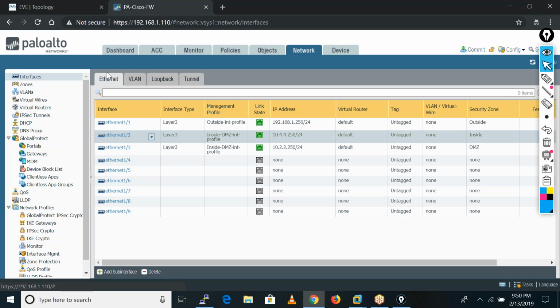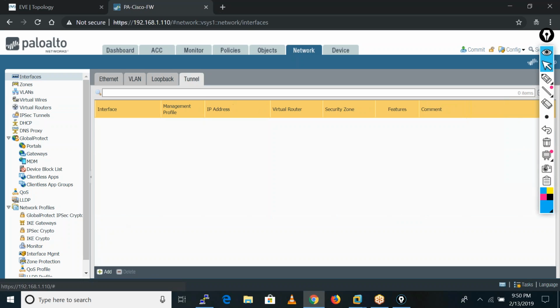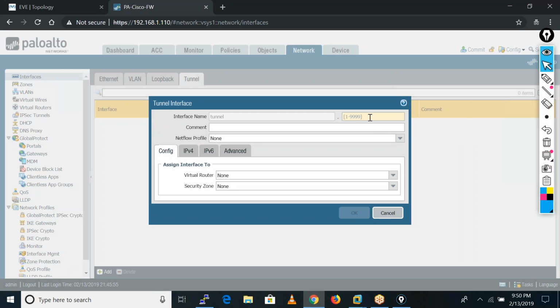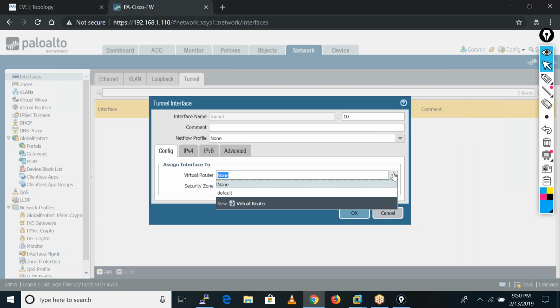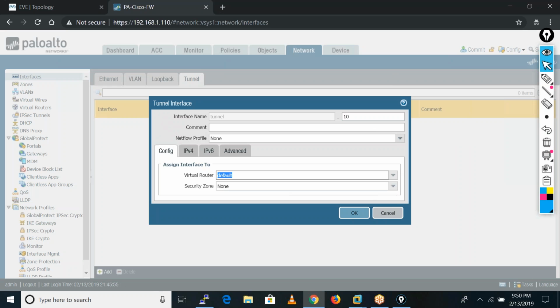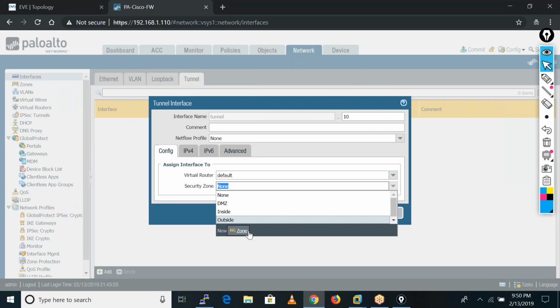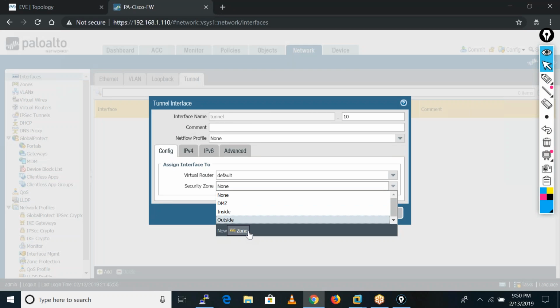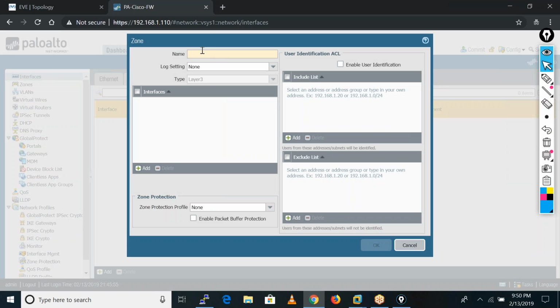After it, you need to go to one internal interface, and here you need to add one tunnel interface. Give that tunnel any number, like 10. Virtual router, give the default router, and security zone. You need to create one new security zone. Give this security zone the name VPN zone. After this, click OK.